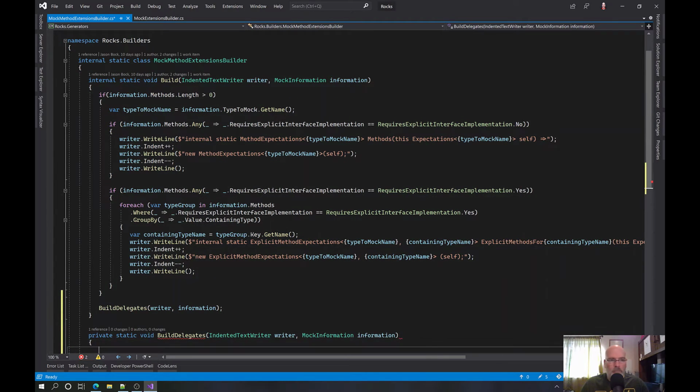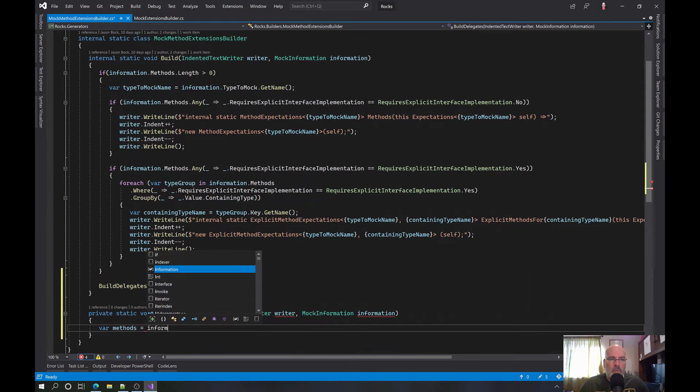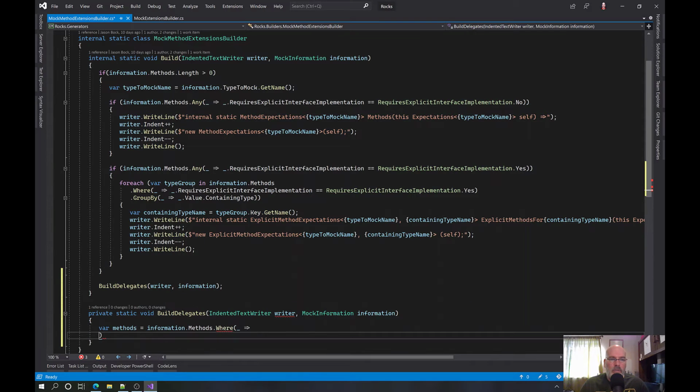There we go. Okay. So the intent is I want to just do this for all the methods. So for the methods that require a delegate, in other words, only the methods that have refs or outs. Okay. So I want to get a list of all methods. Var methods is equal to information methods where, here's the big one.